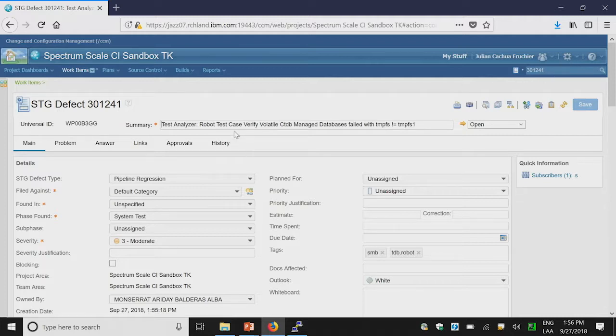So here, this is our defect tracker. You can see right off the bat that an automated tool ran it. So Test Analyzer opened the defect. It was a robot test. Here's the test case name. And then this is the signature. So you can see tempfs does not equal tempfs1, because that's where we expected the TDB to exist.